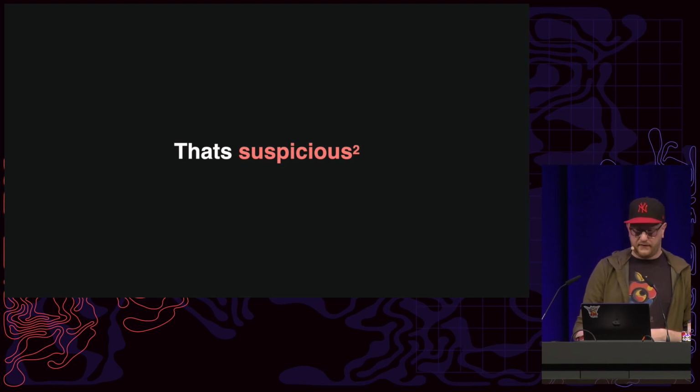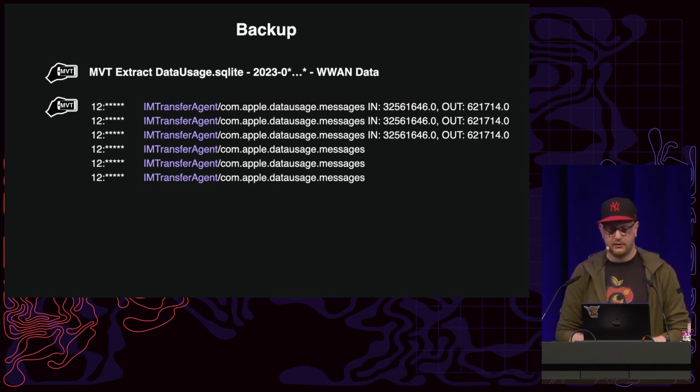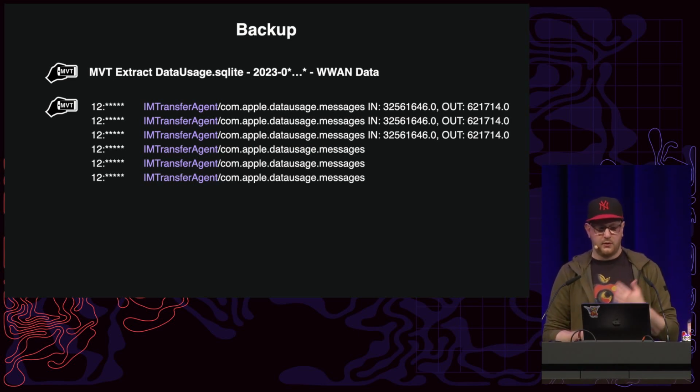Luckily, I had a backup available, so when I checked the backup for the times where I had those crashes, I could see that IMTransferAgent, the process responsible for downloading iMessage attachments, was downloading iMessage attachments multiple times.